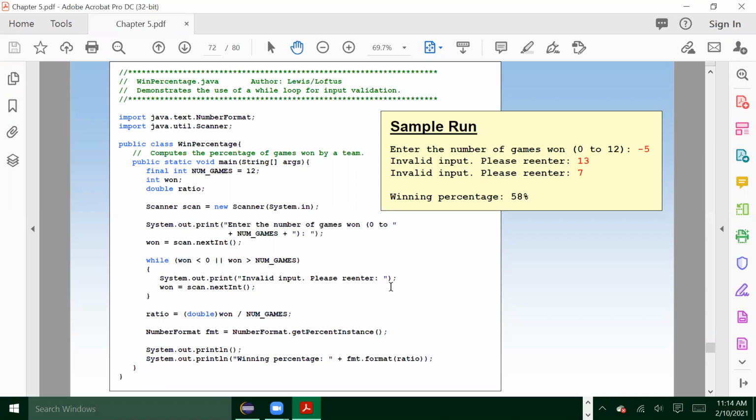Would the update be 1 is greater than number of games? That's a Boolean expression. It's not the update. It's entered by the user again. Tell me the statement. 1 is equal to scan.nextInt. Yes. This is the loop control variable's update. You are getting a new value.